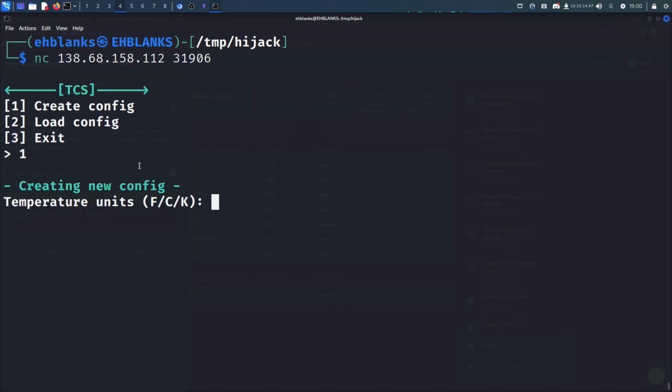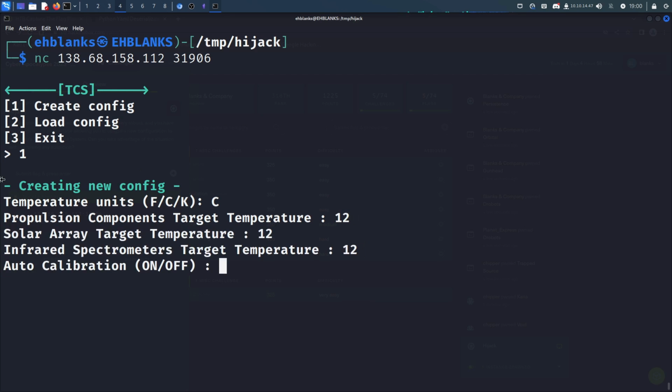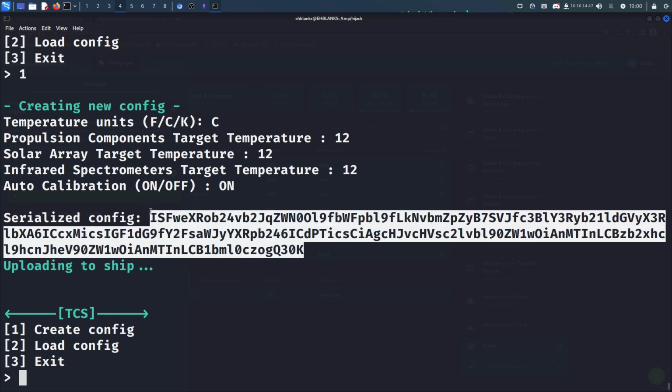And then it tells you temperature in units, and then you can say, for example, Celsius, and propulsion component target temperature, just 12, 12, 12. So I'm just gonna fill all these values with any number, right? Auto calibration on, and see what we get. And this looks quite familiar to me.